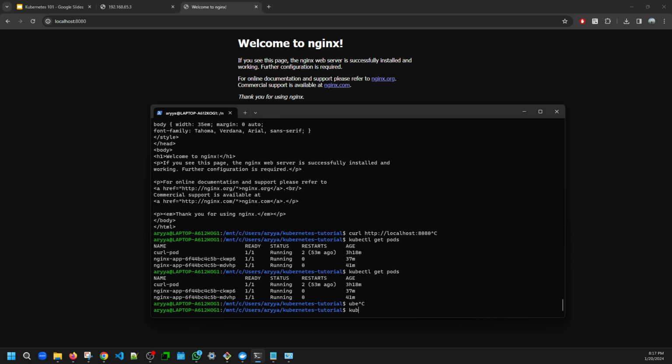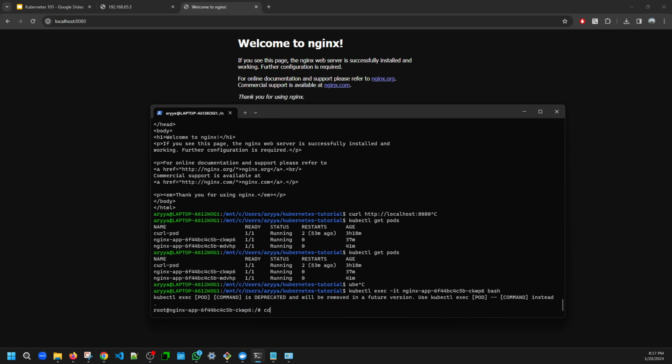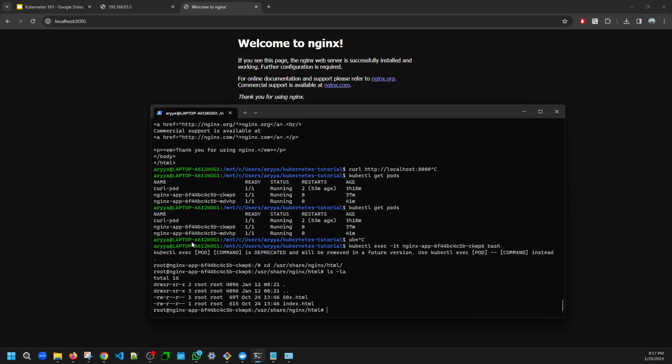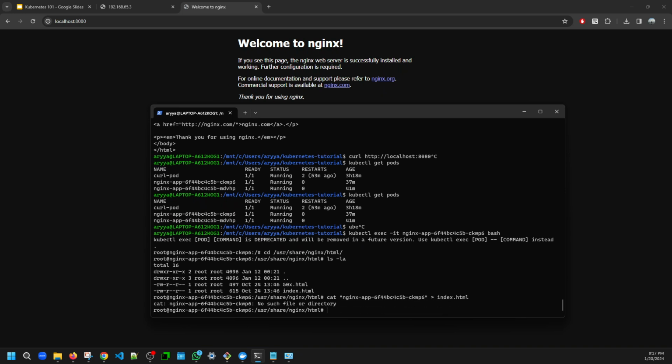kubectl exec -it bash. Okay, now /usr/share/nginx/html. And now let's change this one. Oh no, this one. Okay, let's get to this index.html.